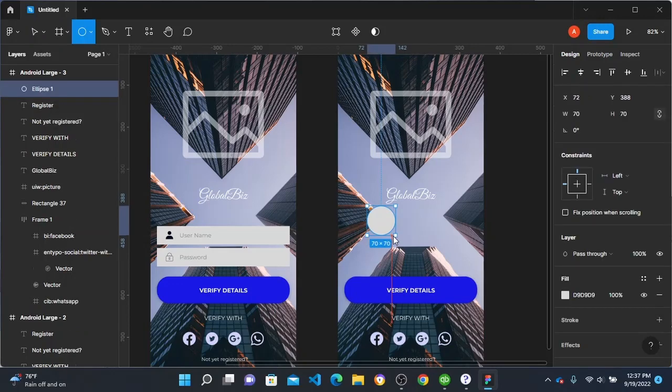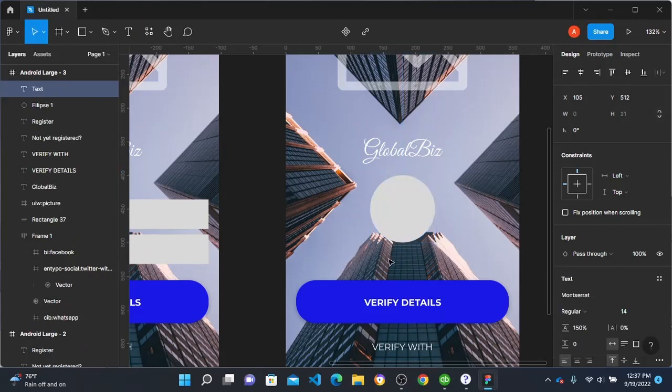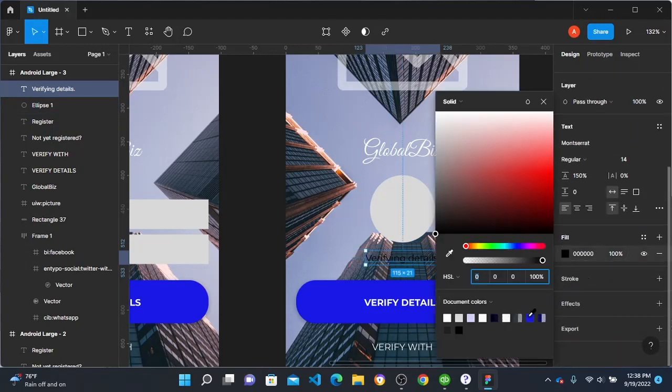Then I'm going to have an overall shape. 100 is fine. 100 is fine. Now I'm going to have a label saying verifying details. All right.